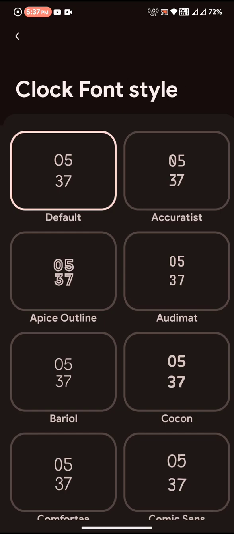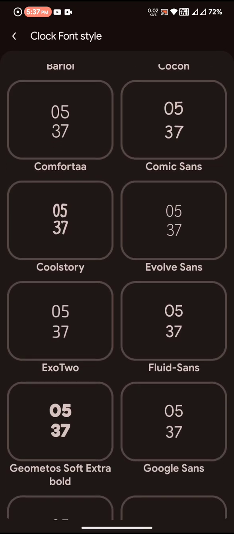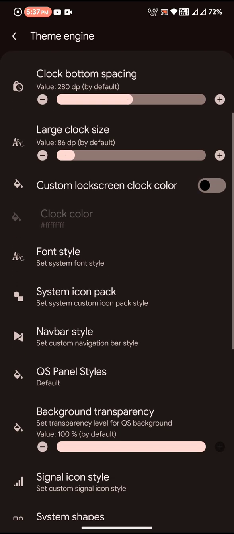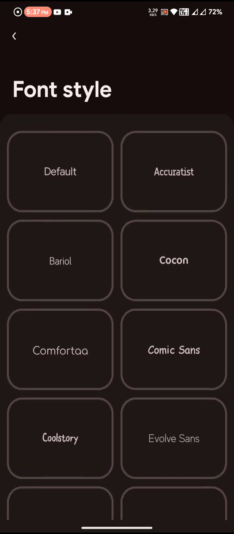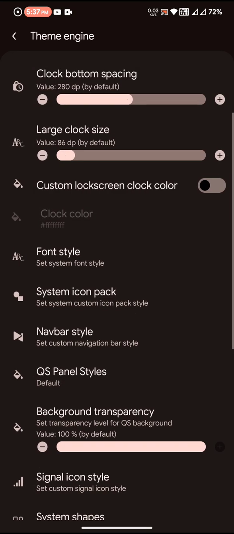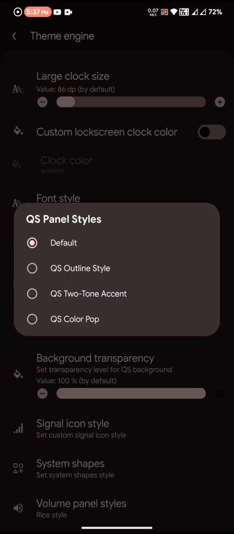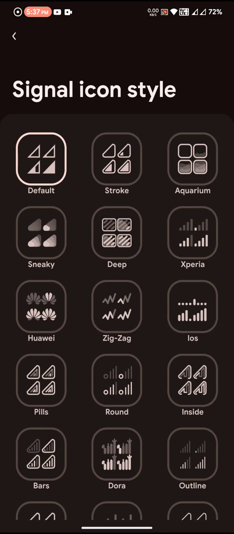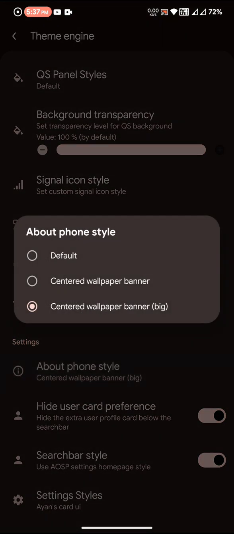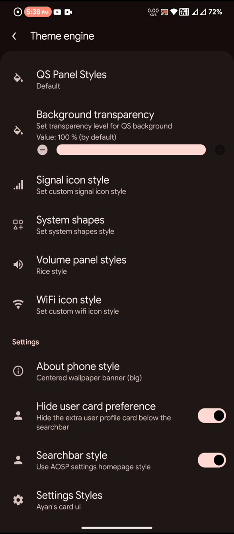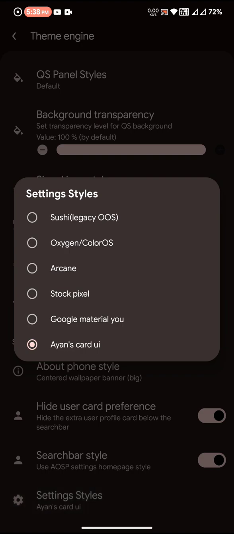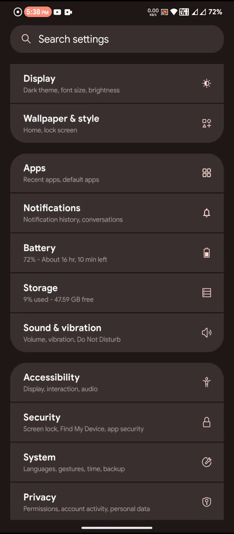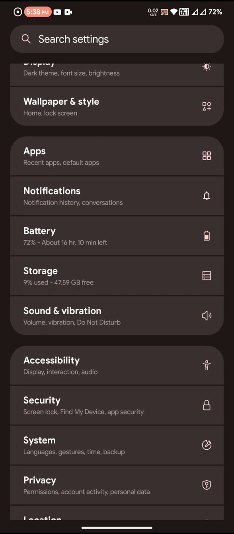So basically there is actually a new addition where you can select custom clock font styles, then font styles for the system. It has a new user interface to select it. Quick settings panel customization, like panel styles and all. Then signal icon styles, you can customize the about font style, and you can customize the settings style into different user interfaces. So pretty much the ROM is actually having all the customization which were similar to what we used to get from riceDroid.